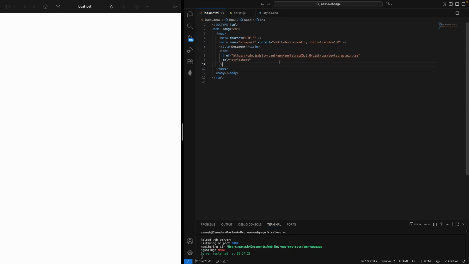Now I'm going to also be linking our custom CSS file, styles.css, here. Now once that is done, let me just also update the title to Calculator because we're going to be building a calculator.